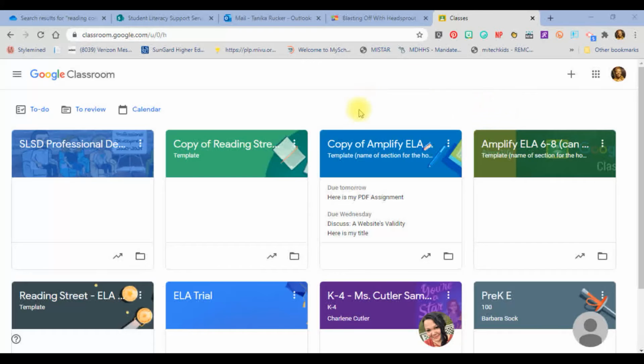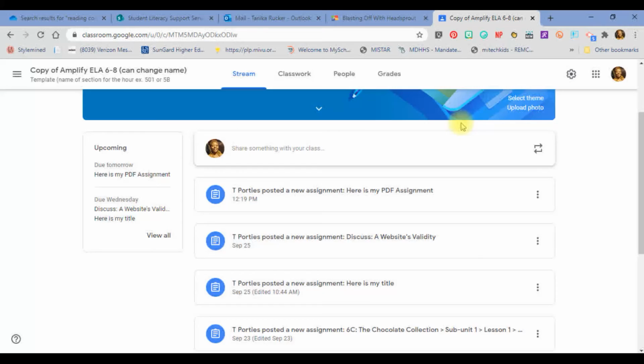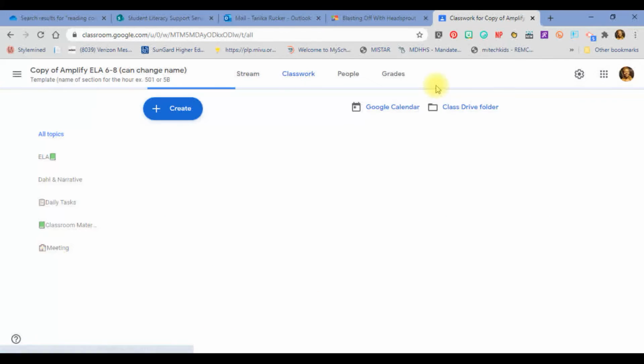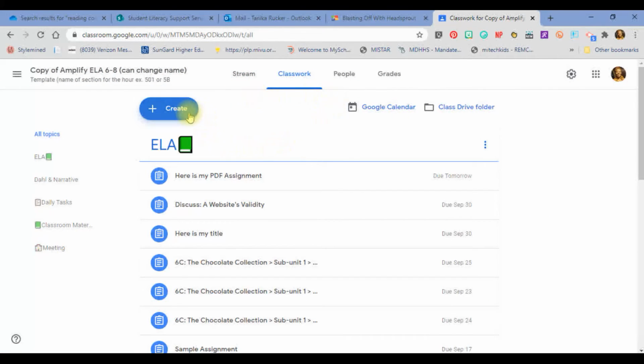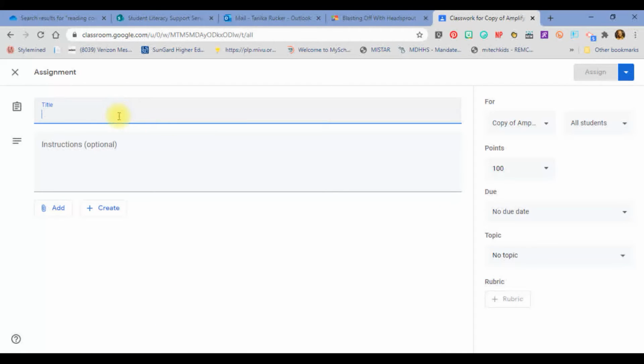Okay, here I am, back to my Google Classroom, and I'm going to go to my Amplify, and I'm going to create an assignment. So I'm going to click on Create Assignment, and this assignment is 8A, Lesson 1.